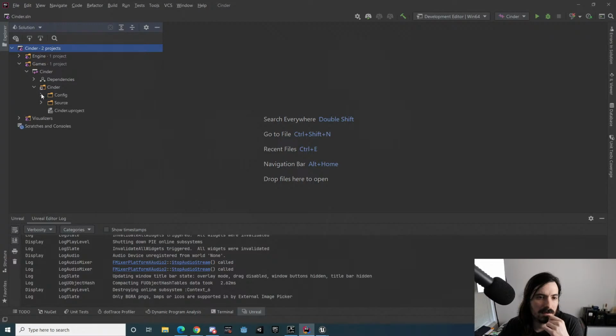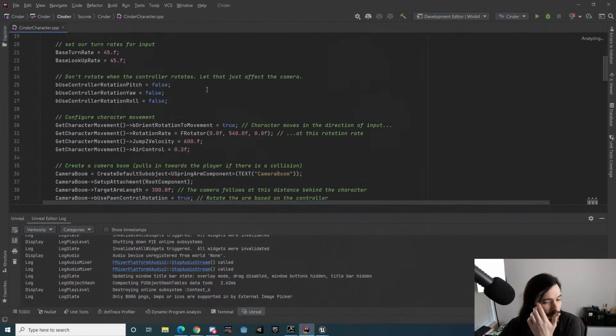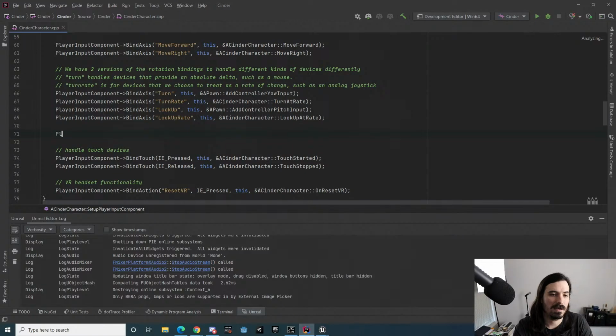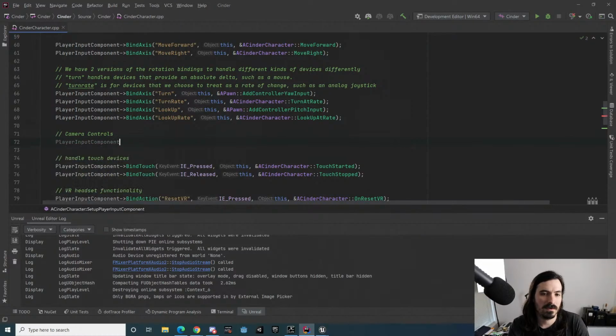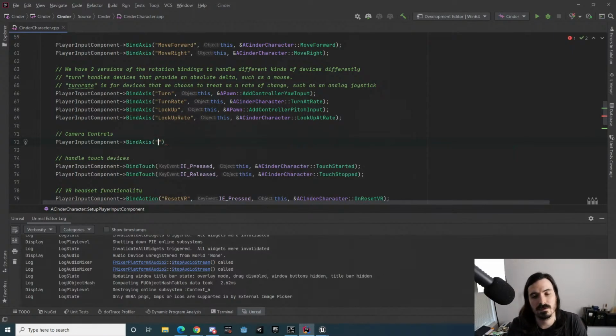Games, sender, source, here, character. So we're going to do maybe a bind here. So here we'll say camera controls, player input component, oops, bind axis, yeah. So this would be the bind axis, and then we'll just call it zoom.